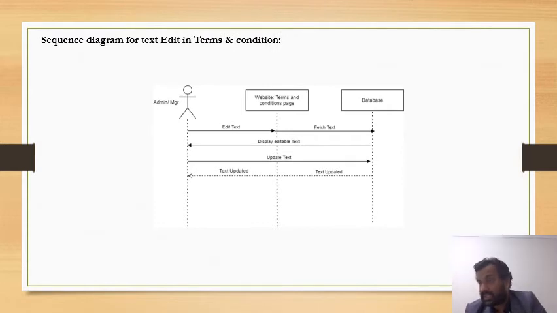This sequence diagram shows the procedure of editing text in the terms and condition page. First, the user will click on the change button. Data will be retrieved from the database when the user wants to edit the data.